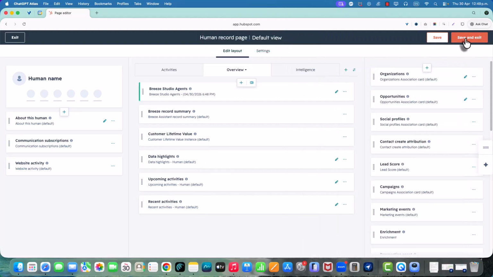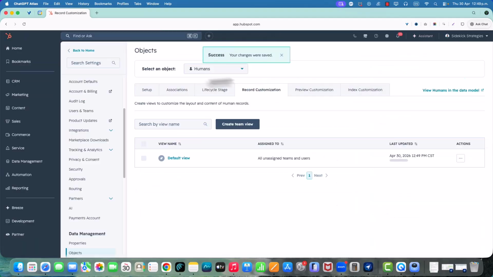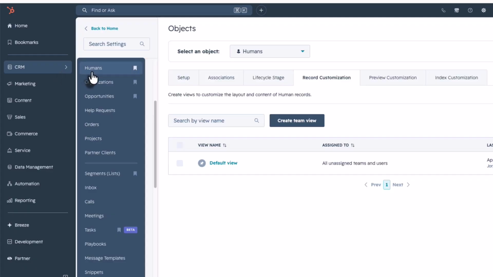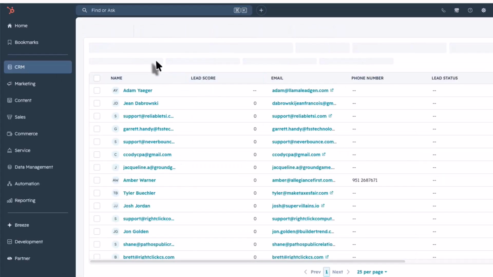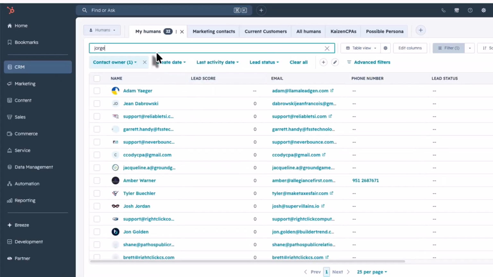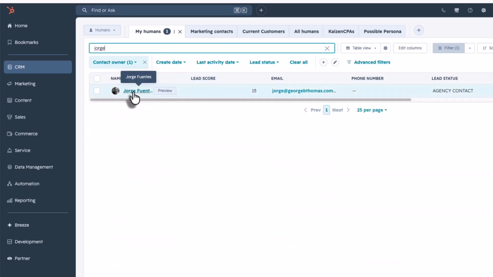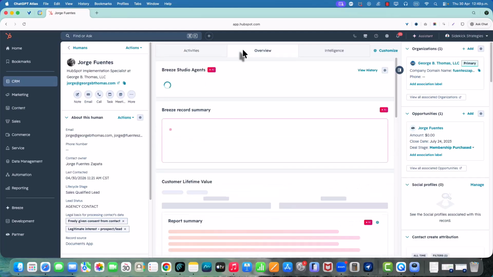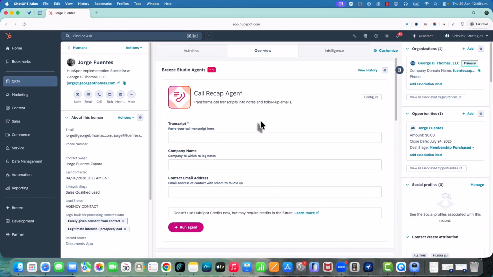So now I'm going to save and exit, and what this entails is that I can now go into any contact record in my portal. I'm going to search in this case for Jorge right here, and go with my own record. As you can see, if I go to the overview tab here, I have a call recap agent displayed.